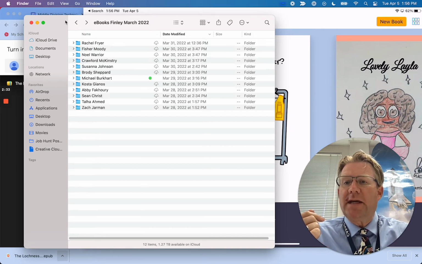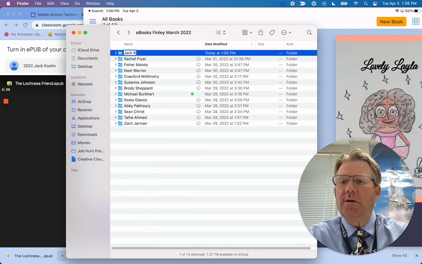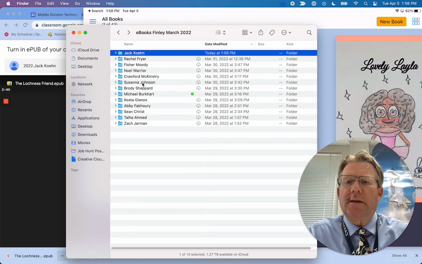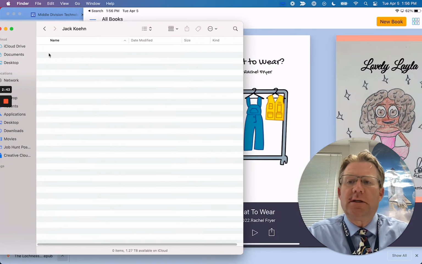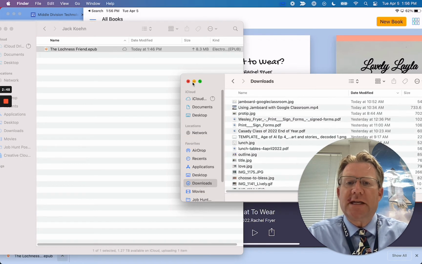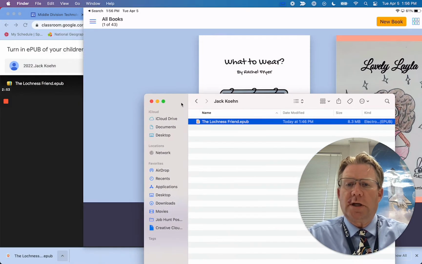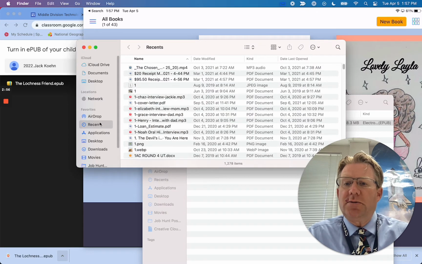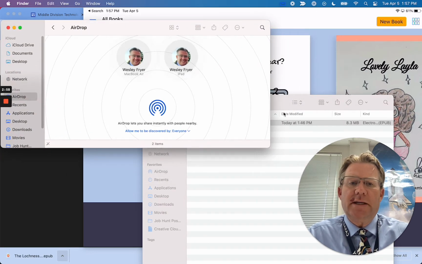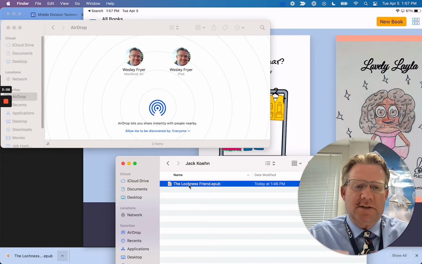Okay, so I need to make a little folder for Jack here. So I'm going to make a folder for Jack, and I have downloaded the file that he turned into Google Classroom. This is the EPUB, but this EPUB is not ready to just upload to Lulu. So this is what I'm going to do. And again, if there's an easier way to do this, love to know it. But this is how I've figured out this works. And we don't have but probably 12 or so students in this class, so this isn't a crazy amount of work, but it does take a little time.